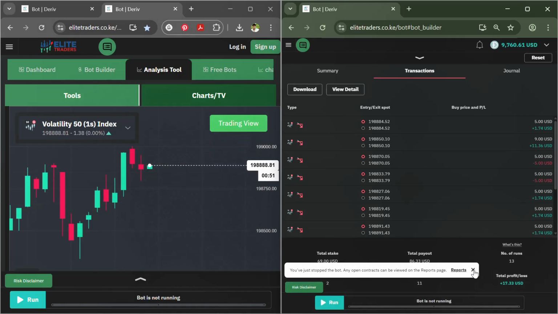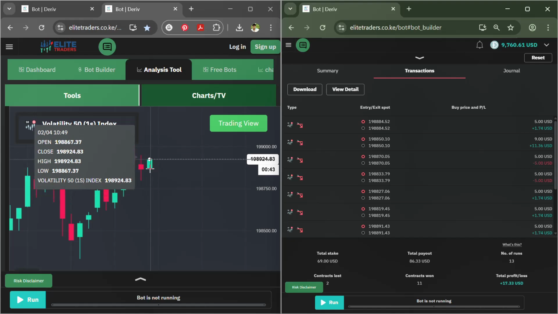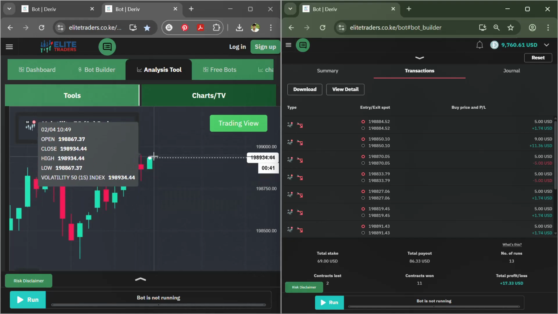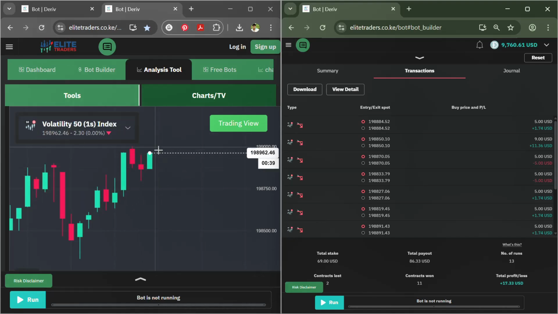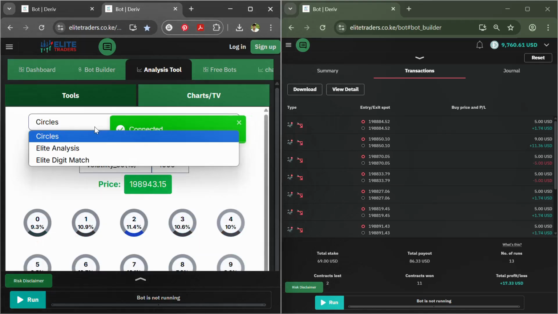That's how you are able to, so you really don't have to wait until you hit your target profit for you to exit the market. If the market changes or the market reverses, just exit the market. You can actually see currently the market is on a rise. Let's get back to the analysis tool and see what is actually happening.